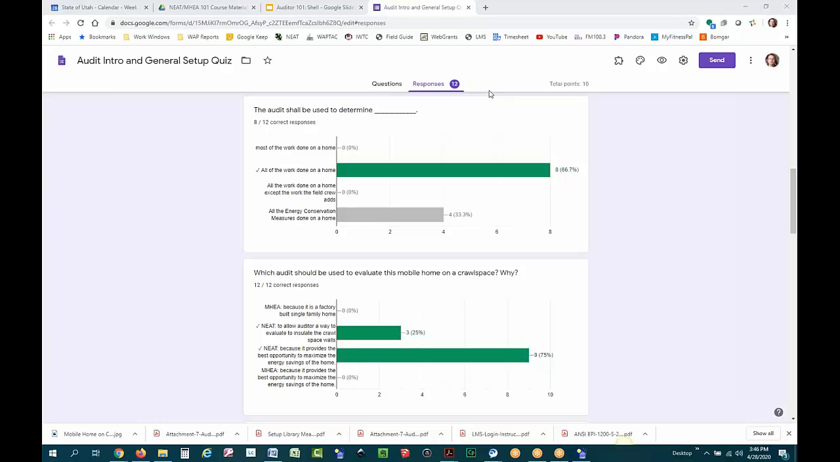So question number 1 says that the audit shall be used to determine blank. And the correct answer was all of the work done on the home. And then it looked like about a third of the class actually selected that all the energy conservation measures to be done on the home.